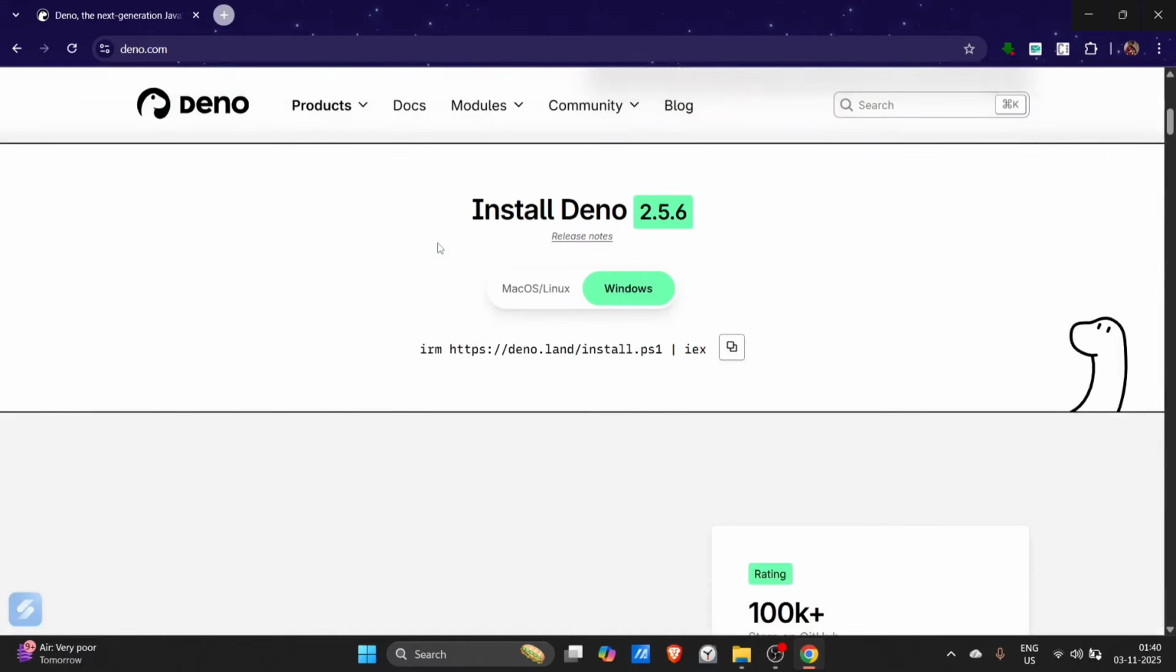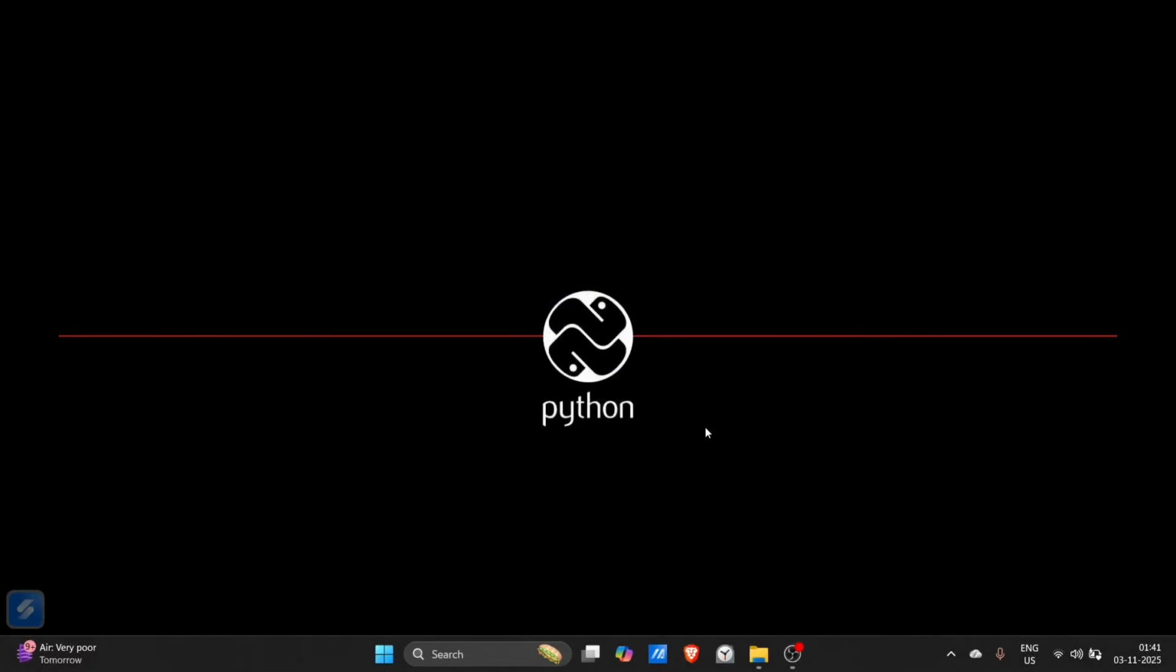When you scroll down, you will see some commands for Windows, Linux, as well as macOS. Since I am using Windows, I will just copy this one. And now let's close our browser.